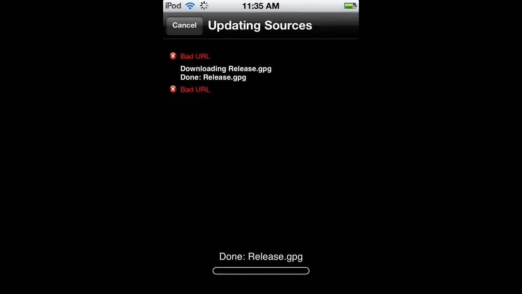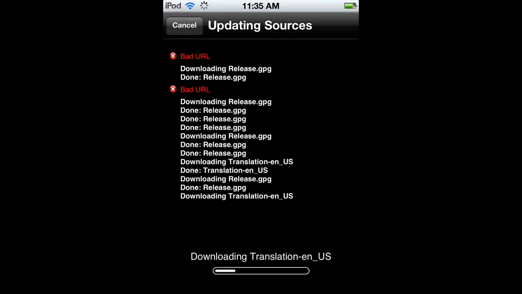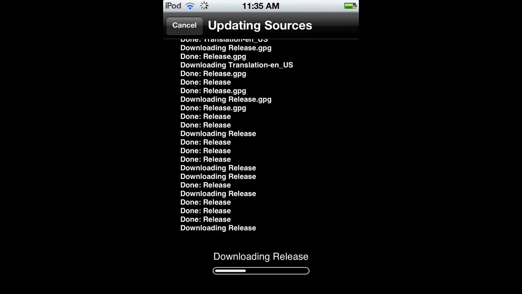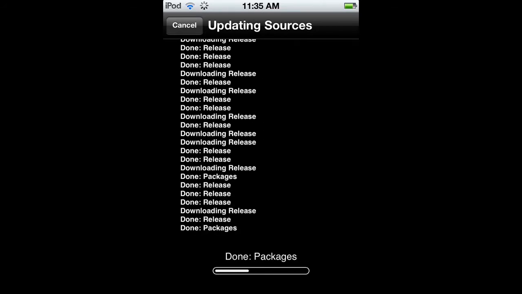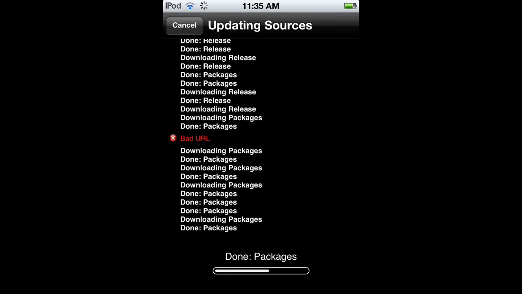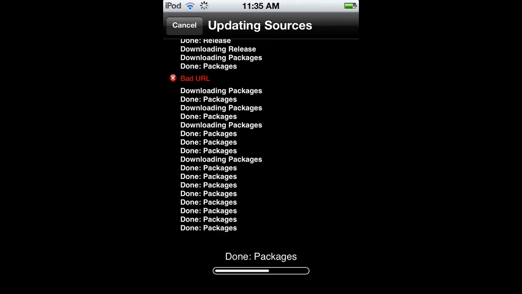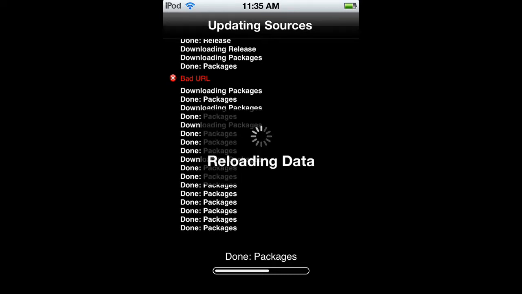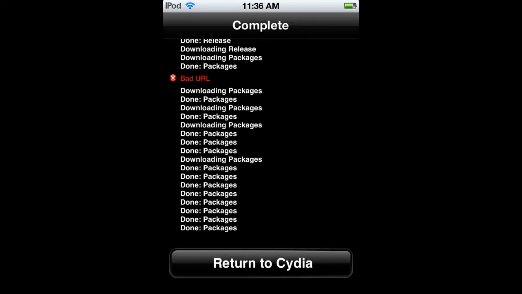And I accidentally messed up on this one. I already installed it, and it actually freezes up on me when it gets down a little farther. You see how the screen's going down? Well, it actually freezes up right about in a few seconds. It'll freeze up on me. But I'm going to hit cancel when it lets me. Okay, so hold on. There we go. Cancel. And it'll say reloading data. So if you ever accidentally add a source twice, just hit cancel and it'll say reloading data. And then you're going to hit return to Cydia. But it's still saying reloading data, so that's not good. All right, there we go.